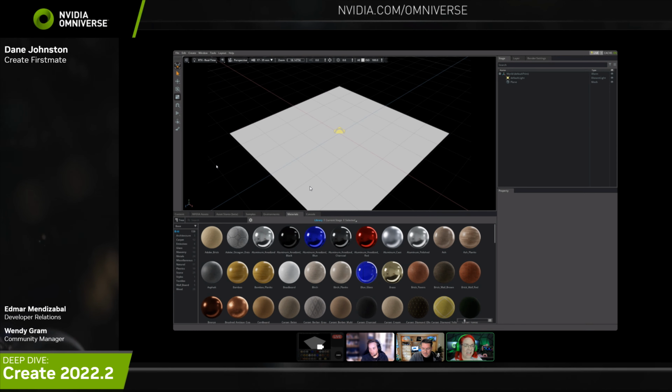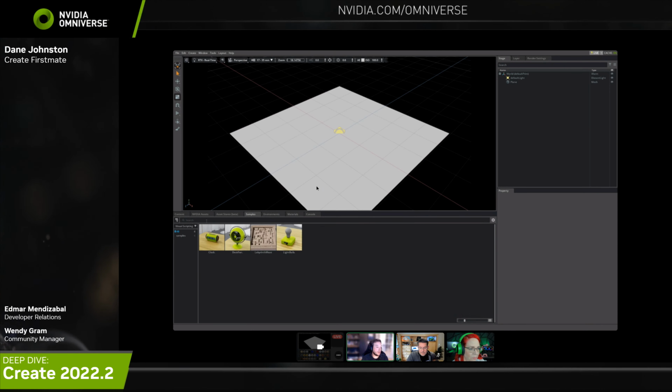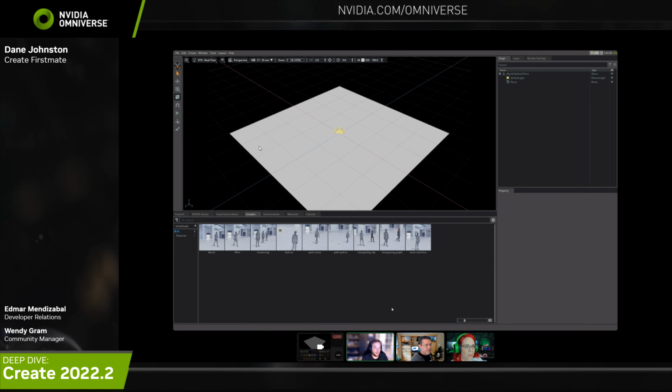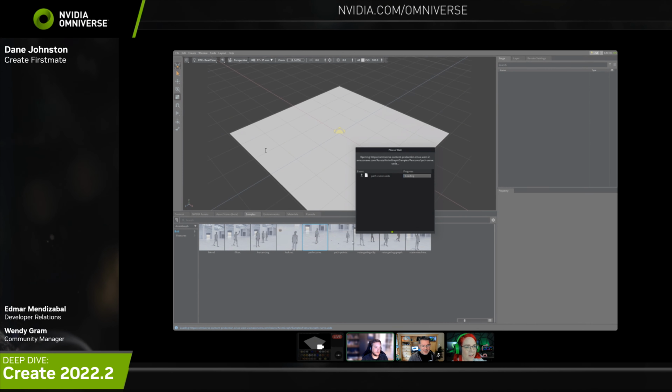Another question someone was asking was basically about pathing, like animation paths, drawing a curve and then having something follow that curve. Great question. And I think I have a sample for that. Nice.